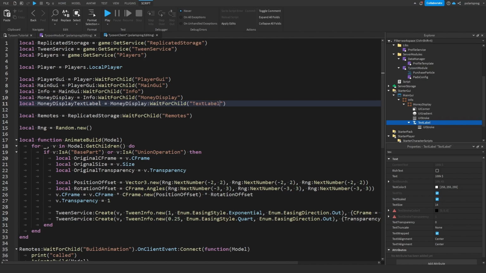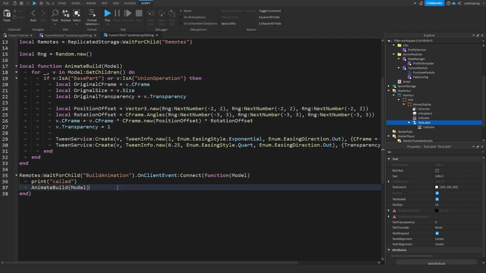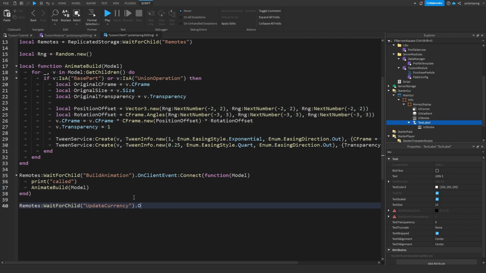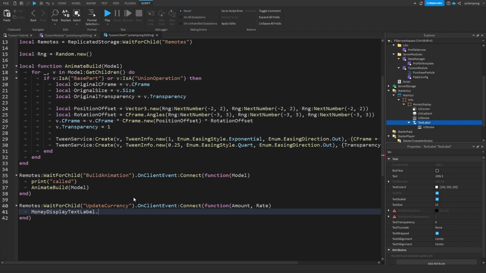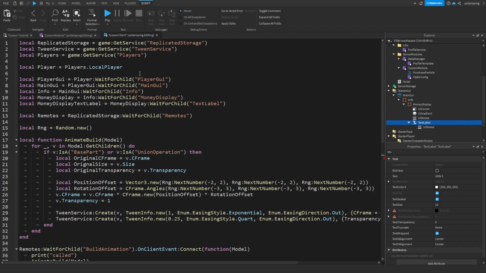Okay, now what we need to do is listen to the remote. So remotes wait for child update currency dot on client event connect function, and we're gonna take the amount and the rate, uppercase R. Now money display text label dot text equals format. Okay, we don't have a reference to the format number, which means we need to.